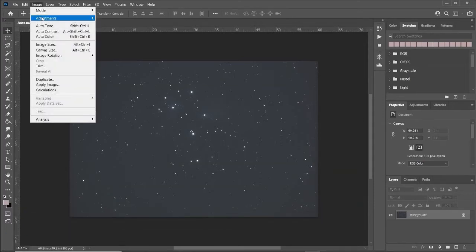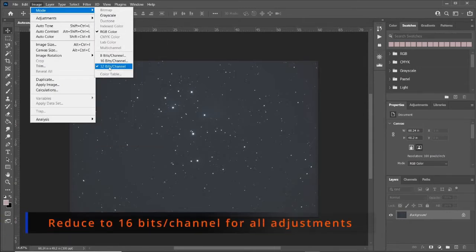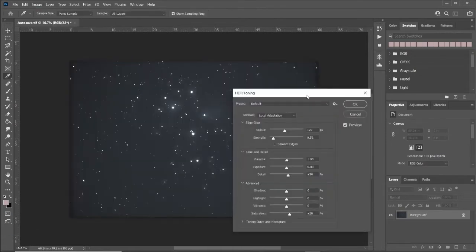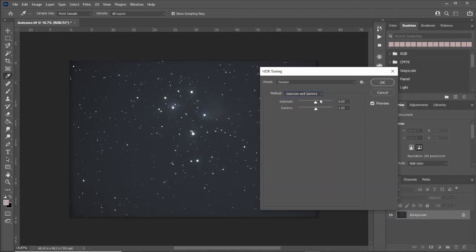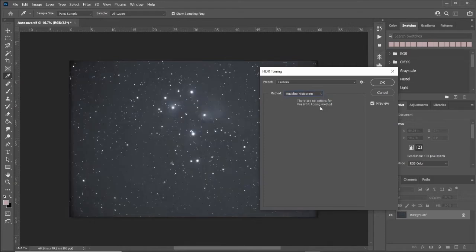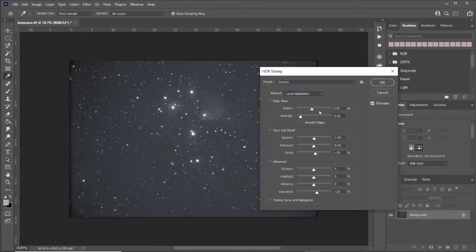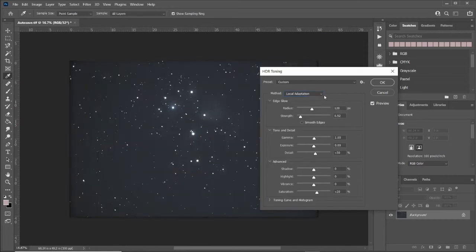By default, Deep Sky Stacker creates a 32-bit file, which I've got to reduce to 16 bits to take advantage of all the Photoshop adjustments. I'll check the various methods Photoshop uses to convert the file and select the best method. In most cases, I find the default good enough.